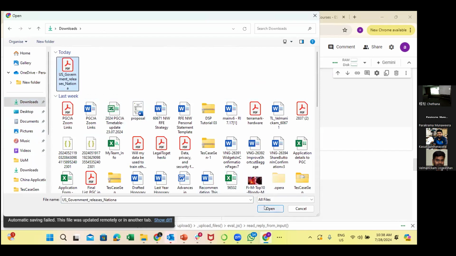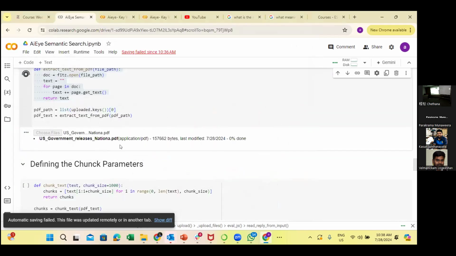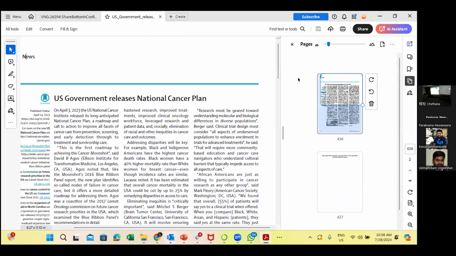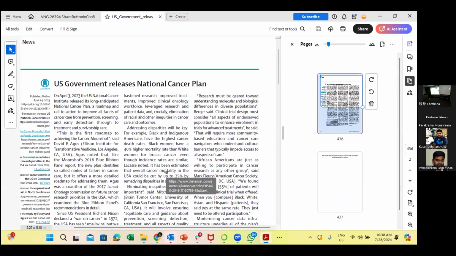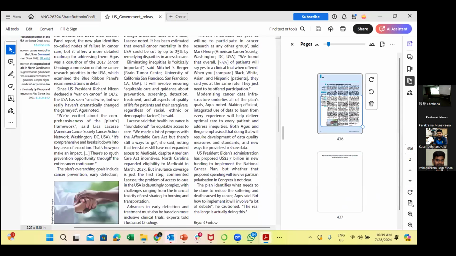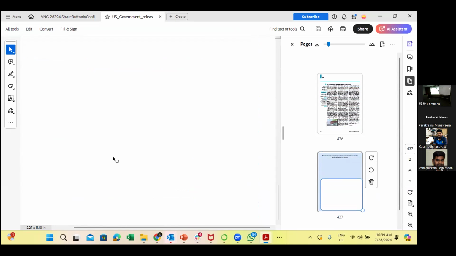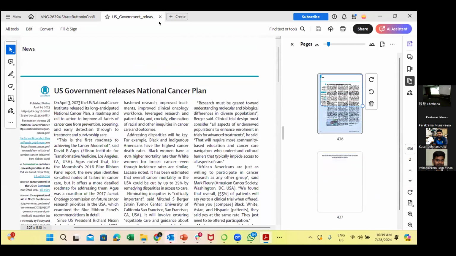Okay, I'm going to upload this one. It's a US government something, right? It's a PDF over here. I can open it and show. This is the PDF that I have downloaded. You can add any PDF that you want, right? Upload the PDF. So in April 2023, the US National Cancer Institute, blah, blah, blah. It's related to cancer, okay? This is the news article about this thing.